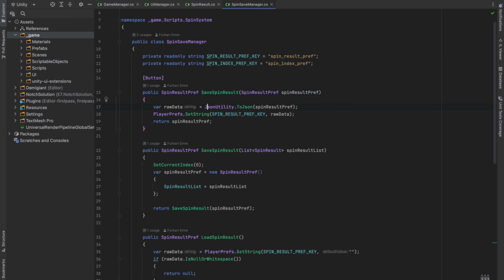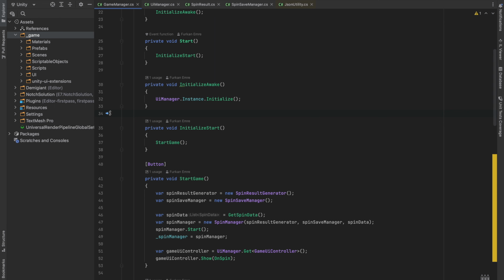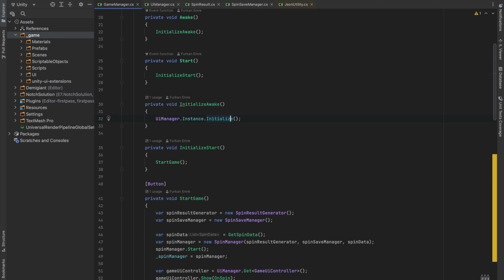I can use command B to go inside some method and go back, and I can go back to my other script, and I can navigate from inside of it. So what I can say is, it is a useful thing.